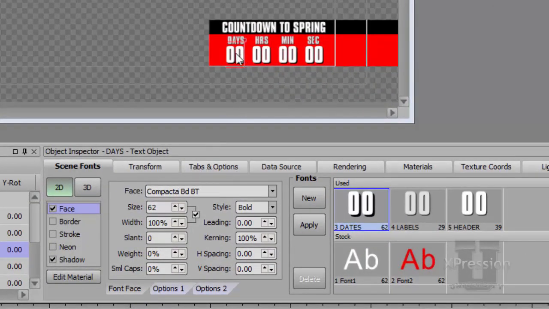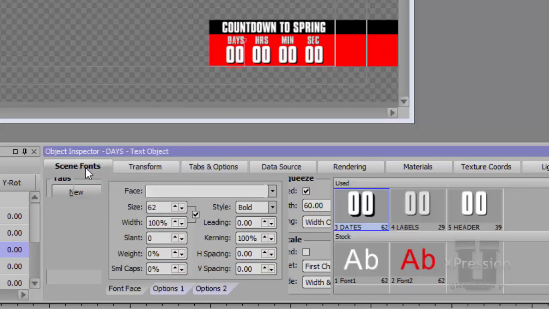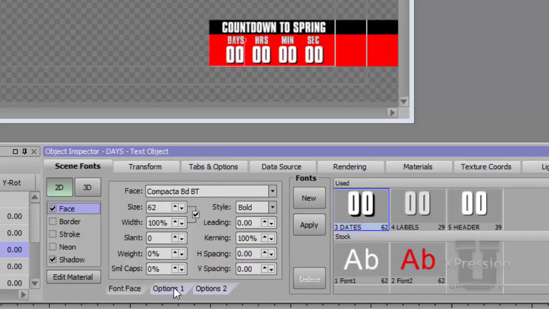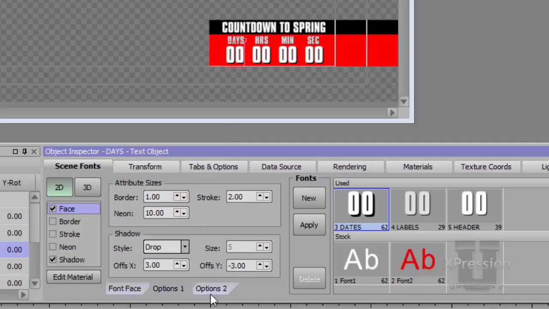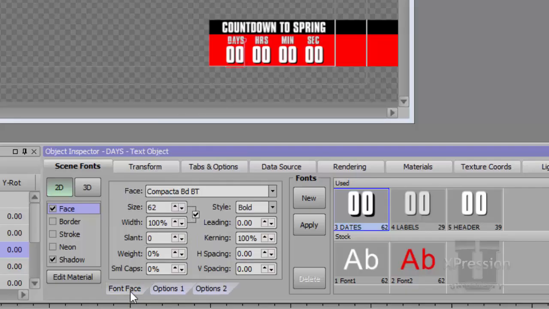A couple of tips that I've done for each of these fields here. If I go to tabs and options, I've set the alignment to align right in the field. I've set the maximum width, not that I needed to do that. And if I look at the scene fonts, there's a couple things I've done for these fonts for the clock functions. I've set them to be monospace numbers and characters. I've set the preview thumbnails to 0 so that I can see what they're doing. And again, they're right justified blocks of text.